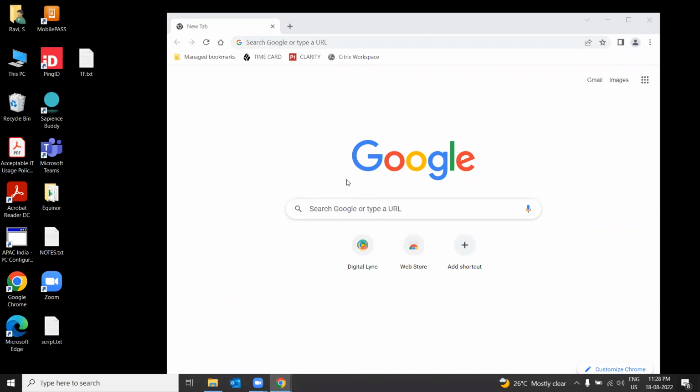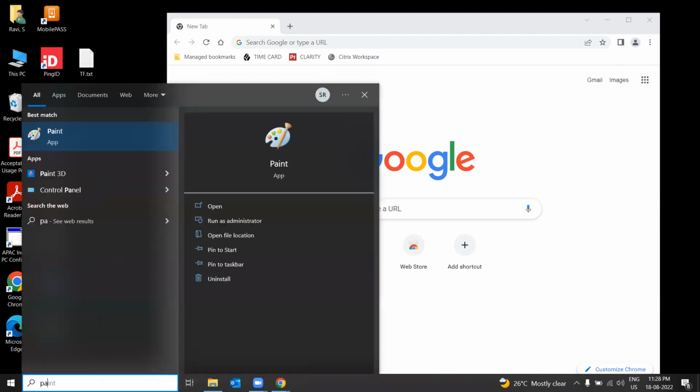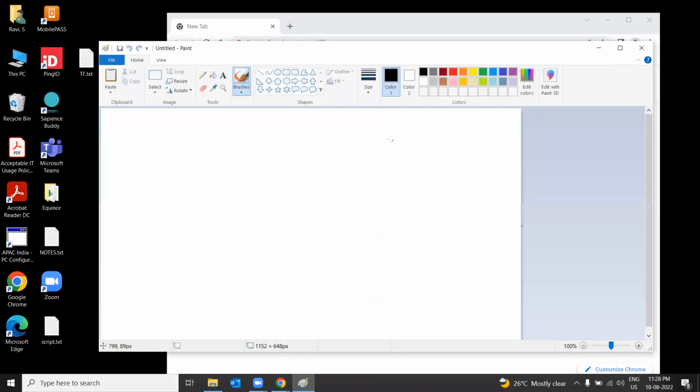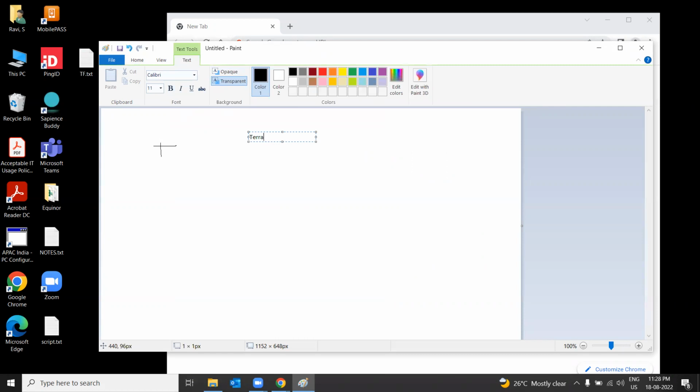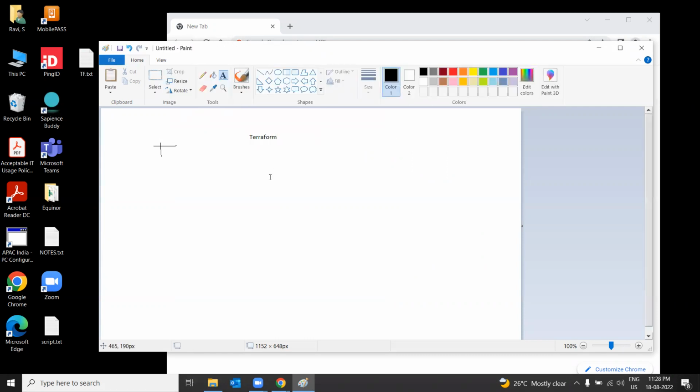Okay, in this video we are going to learn the basic things about Terraform. So initially, what is Terraform? Terraform is basically a tool. With this tool we can create resources in any cloud, like it may be Azure cloud, it may be AWS cloud, it may be GCP, and it can be Alibaba, any cloud.